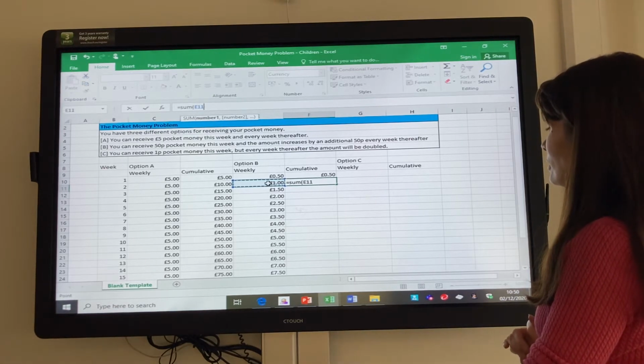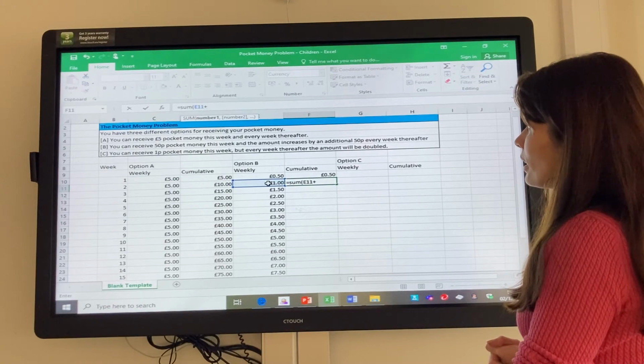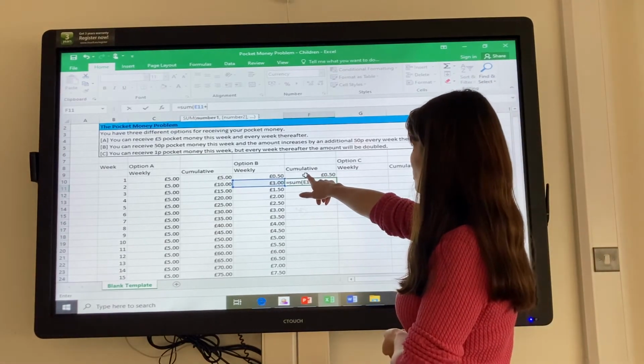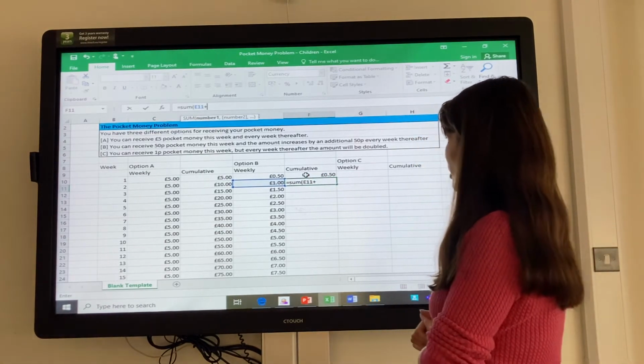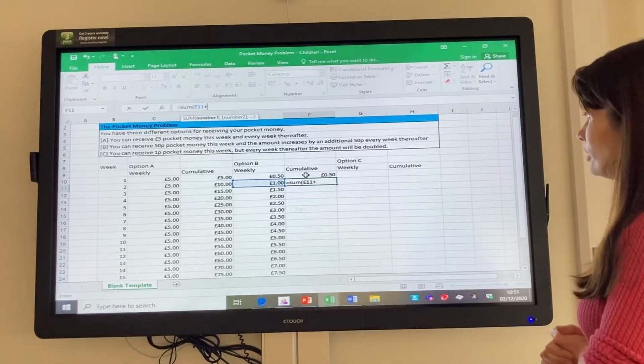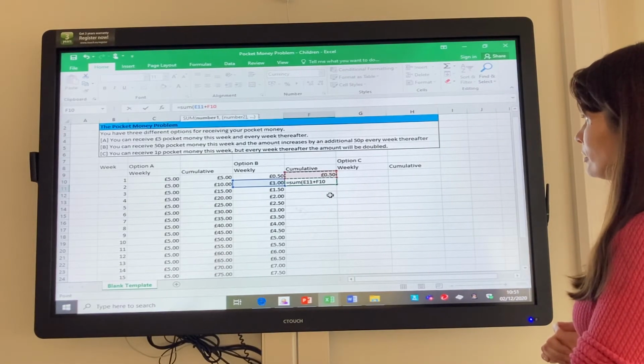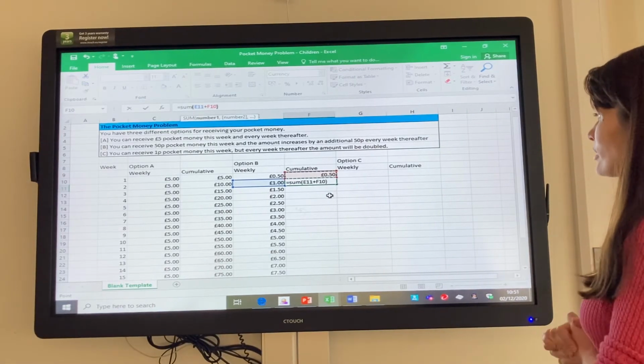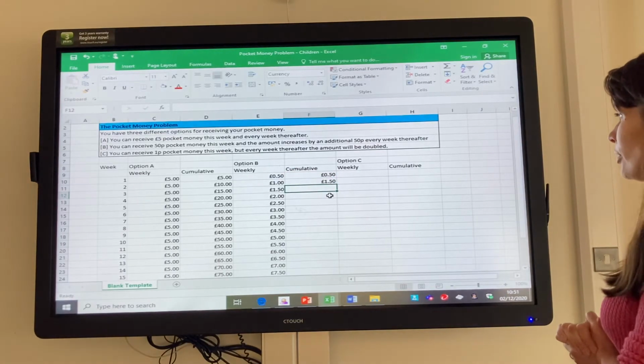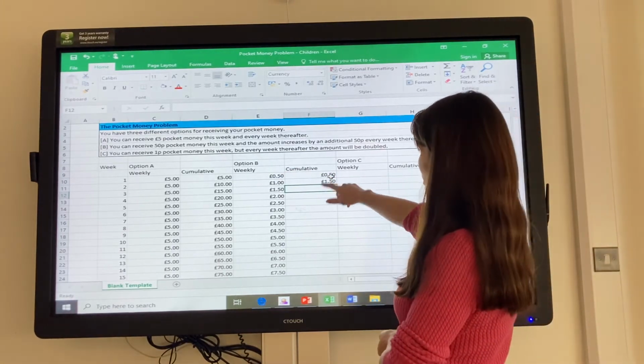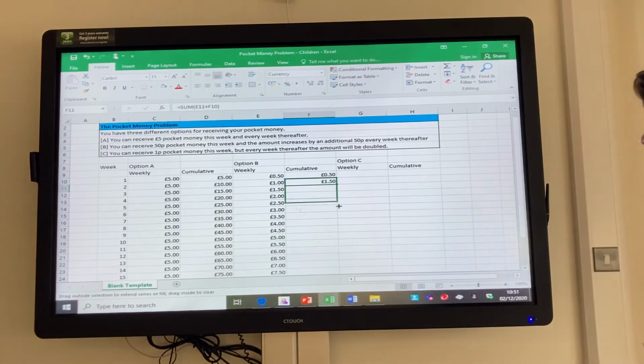Add. And then it would be. You can click on the cell that you want to add as well, rather than inputting the information, if that makes it easier. F10. F10 is correct. And then close those brackets. Enter. Perfect. See if you can drag that down, Gemma, and see if you've done that all correct.